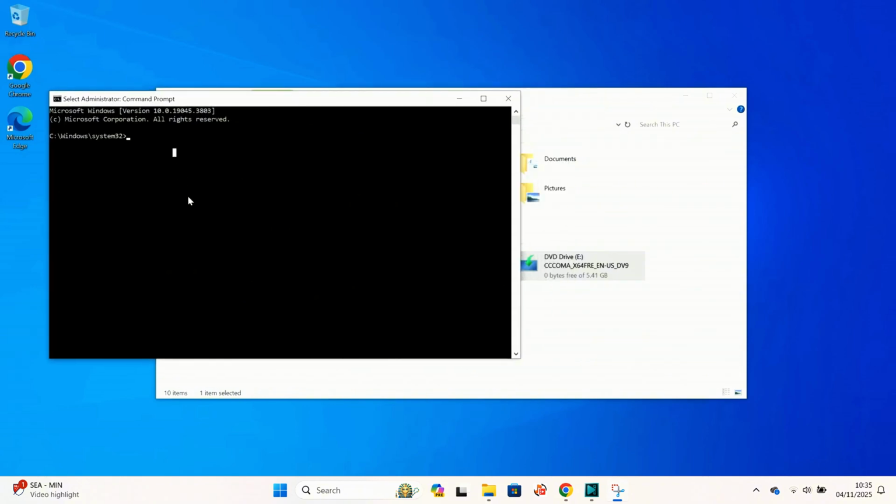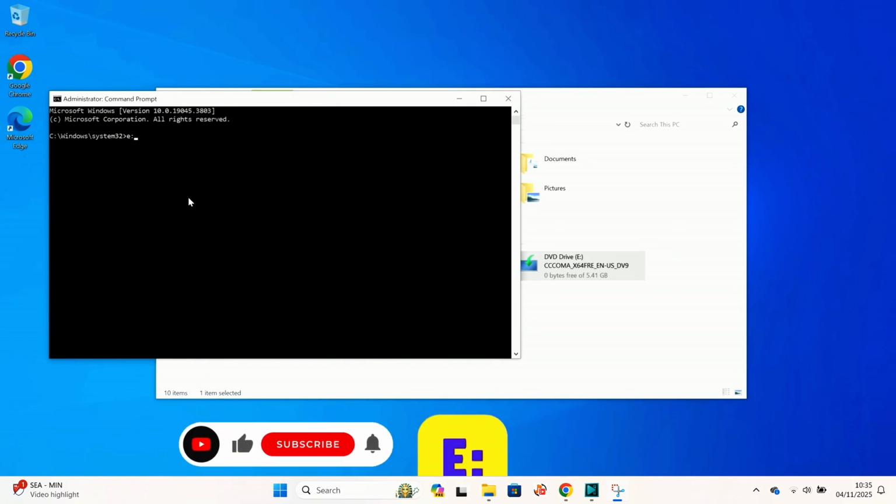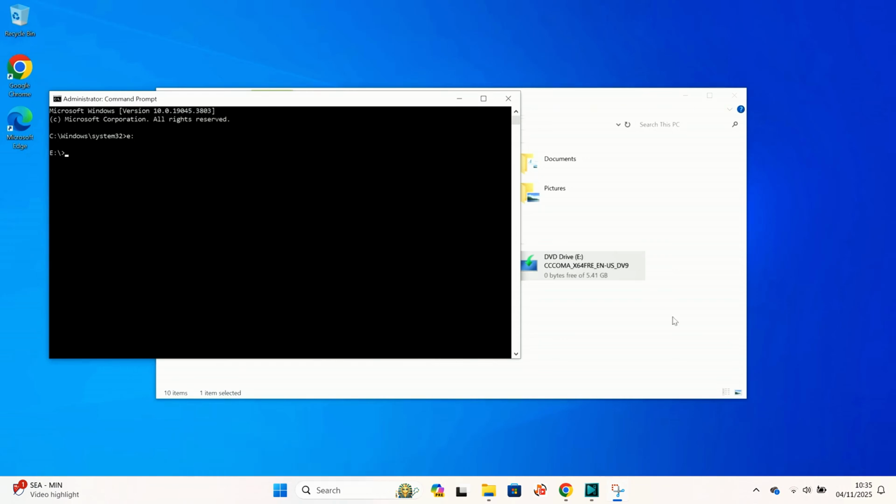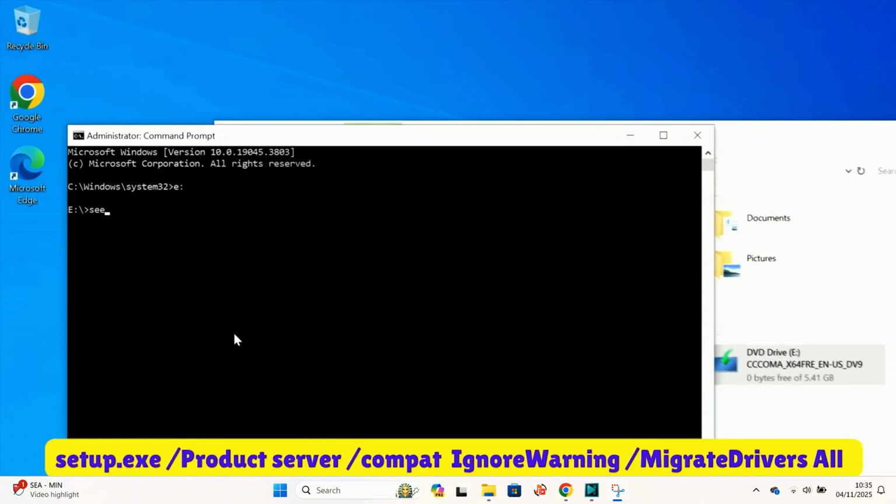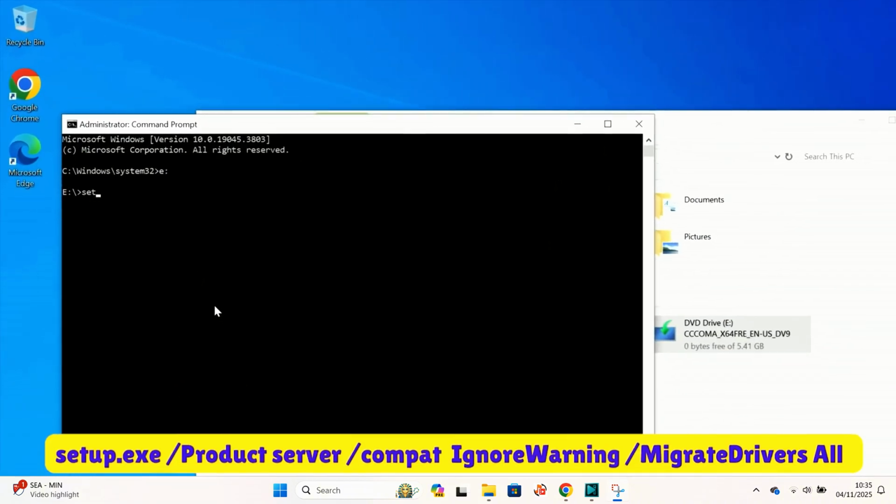Now, in the command prompt, we're going to navigate to the mounted ISO drive. Type your drive letter followed by a colon. For me, it's E colon, so I'll type that and hit enter. Your prompt should now show your drive letter, like E:\. Ready for the command that makes this all possible? Here we go. Type the following exactly as I say and be careful with the spaces.